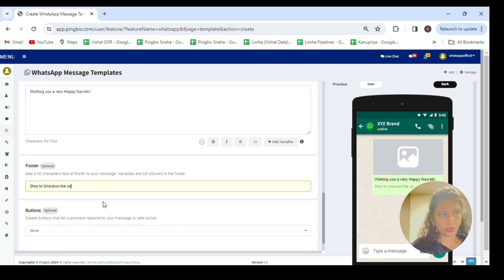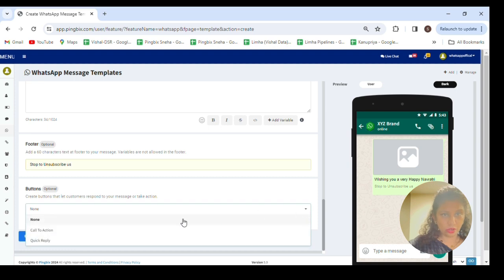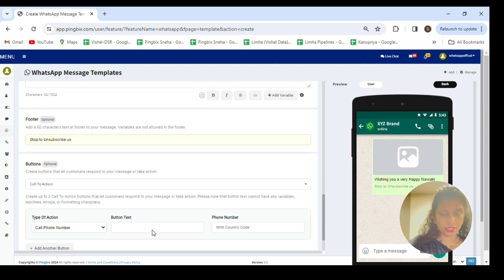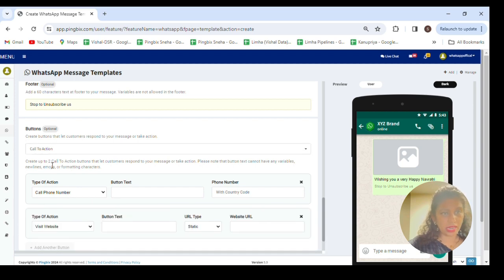Then we have a footer option. Footer is nothing but a way to give your users an option to unsubscribe. Then we have a button option. There are two options available in the button: one is call to action and one is quick reply. When I say call to action, it is a place where you can add two buttons. You can see another button; only two options are available. One is call phone number, and one is website. Here we write contact us, and then you have to add your number with the country code.